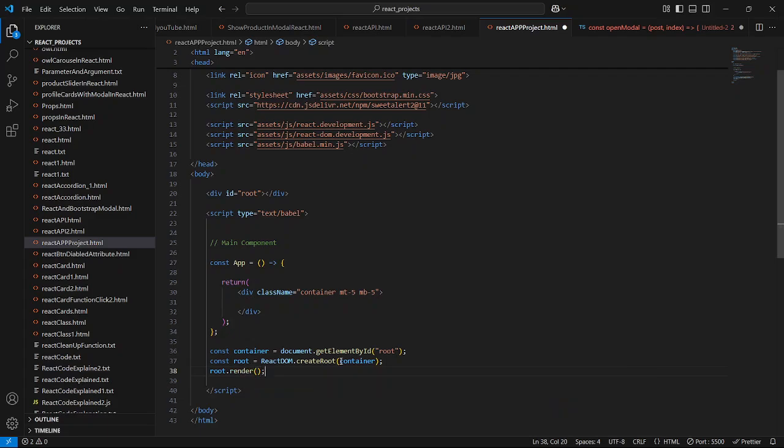What to render, guys? We have to render the parent component. So copy this app from here and just paste it here, close this. So this is it. Okay, so guys, in this way we have mounted our React.js instance to this div, to this parent div, to this entry point div. Okay, so guys, now this is it.